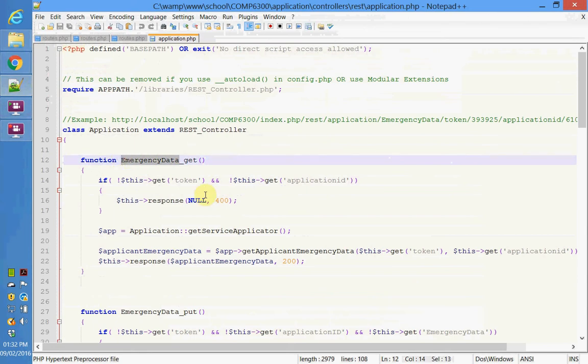Whenever you're doing this, you put the name of the resource that you want, which is emergency data, and then you put an underscore. Following the underscore, you put the word get, and then you close brackets. Now, you know that I accepted 2 parameters. I accepted token. So this is basically token here.